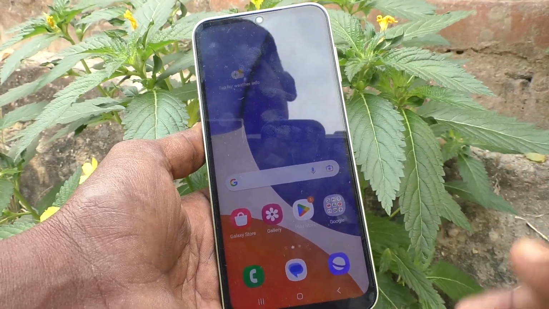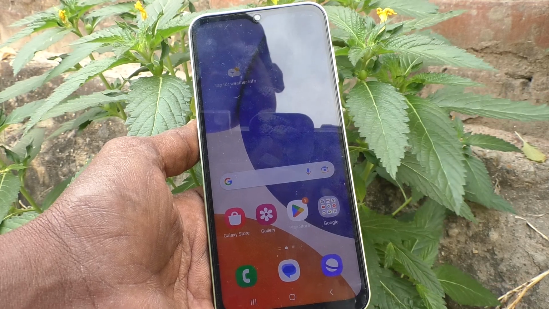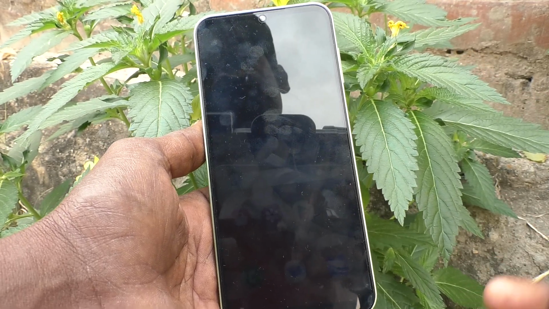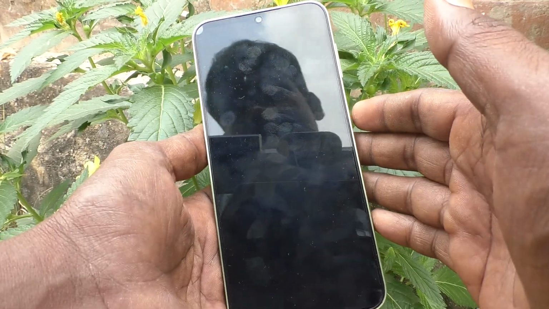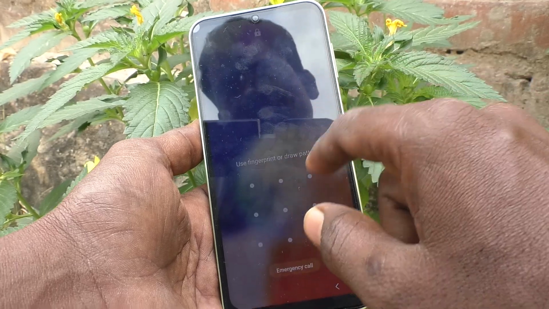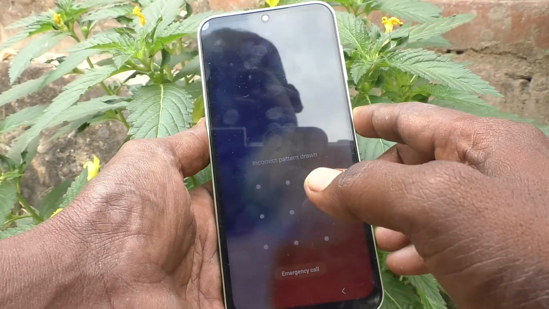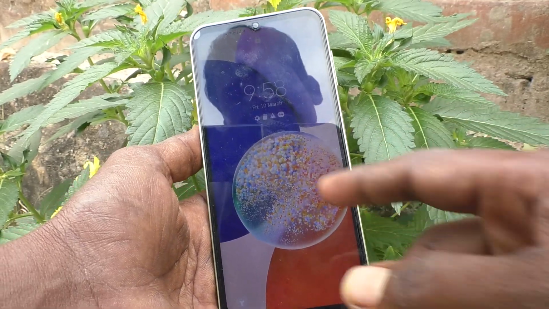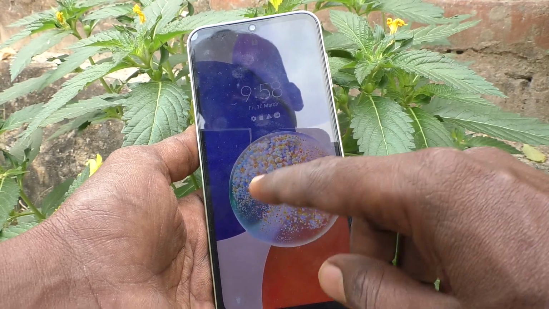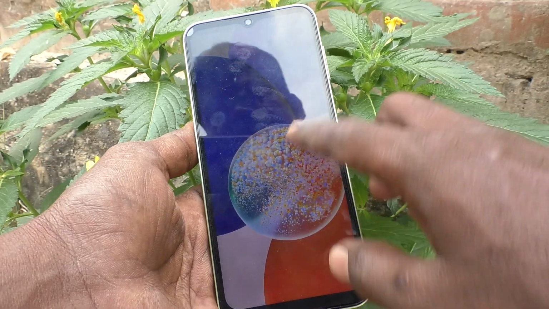On the lock screen itself, you will see notification icons, and you can understand that some notifications are there. Okay, I will show it now. Put lock screen and see here. See here, I show it again. See here, these are all the notification icons showing. Okay, so on the lock screen itself, it's showing.